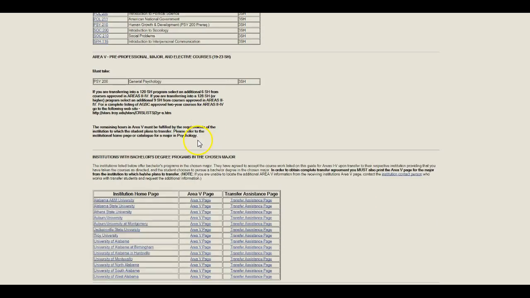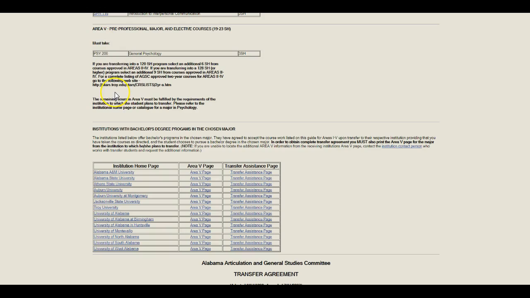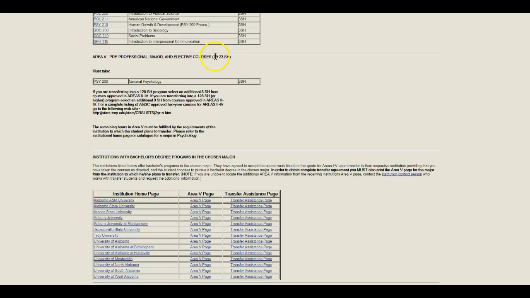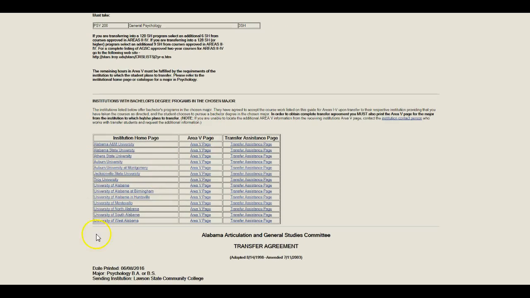Now, Area 5 is a little tricky. For Area 5, this is when you really get into your major, and this is where the universities differ. That's why this grid chart is here, because Area 5 could be different at Alabama A&M, different at Auburn, different at Athens, Jackson State. You have to go into the actual page for that course to find out. It reads that you have to take 19 to 23 hours, but we've only listed 3 credits here. That's because the universities differ in what they want their students to take.